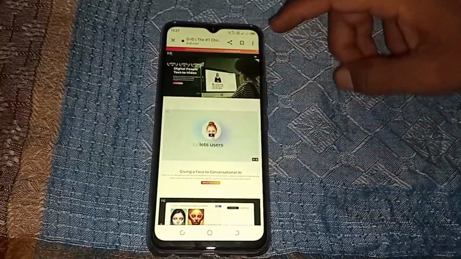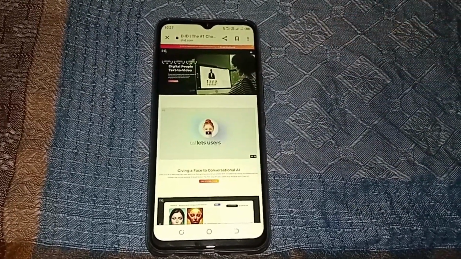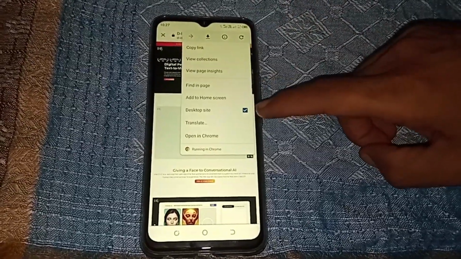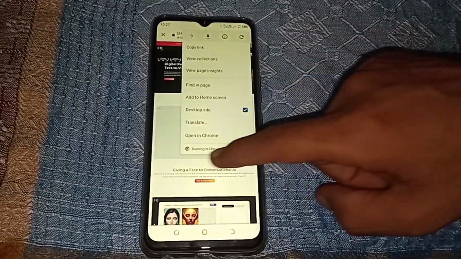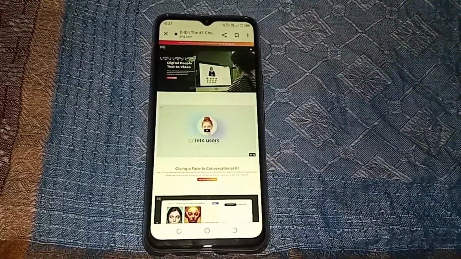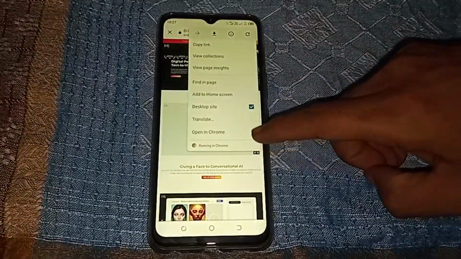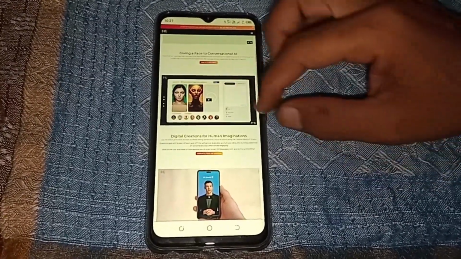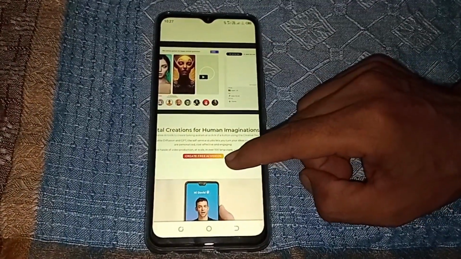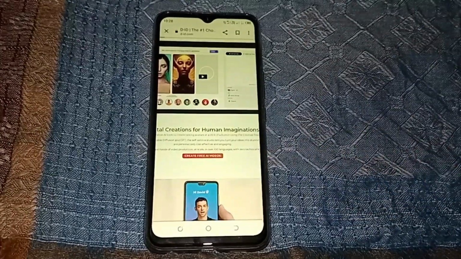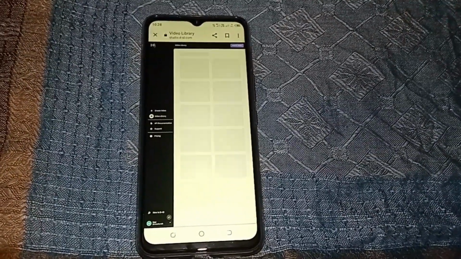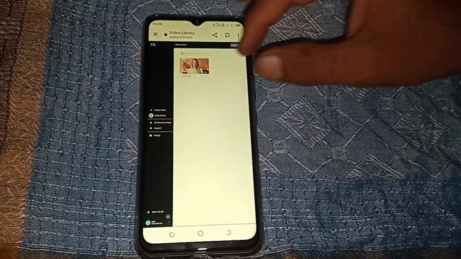Okay guys, so let me tell you that if you want to create a video on your mobile phone, then you have to tap on the three lines and select desktop site. Okay guys, it won't work for you if you don't select desktop site. After that, guys, simply tap on create free AI videos. Tap on that. Now wait some seconds from here, guys. Now as you can see, guys, the desktop site has been loaded here.